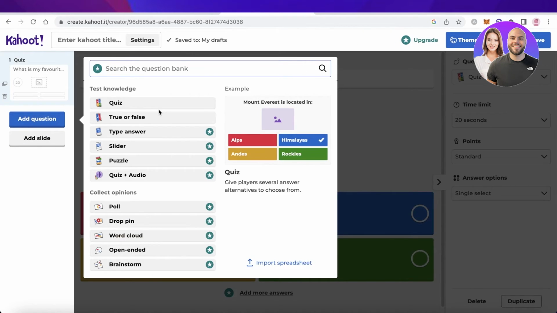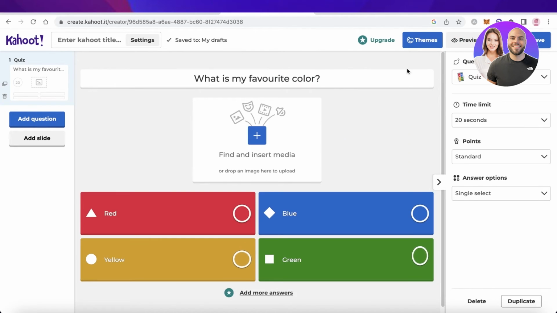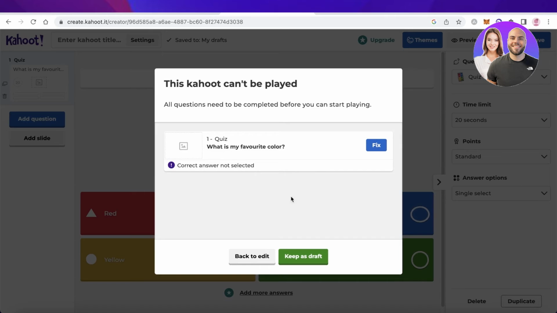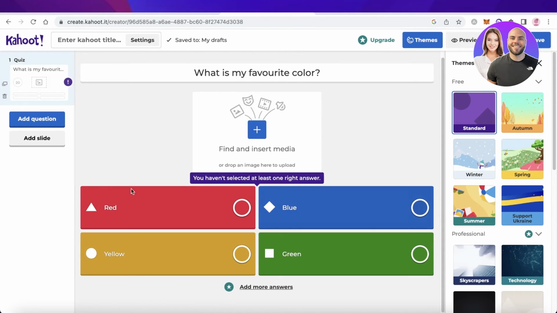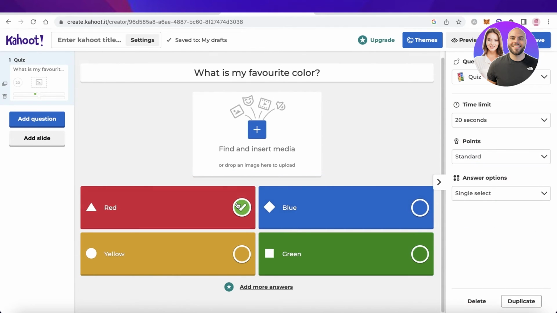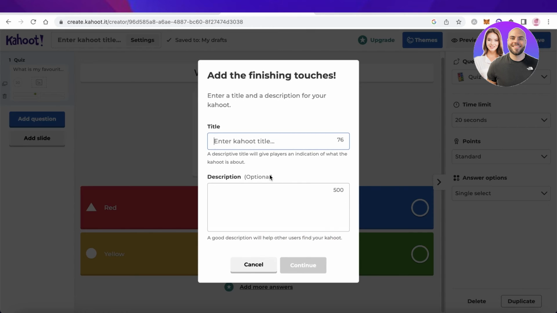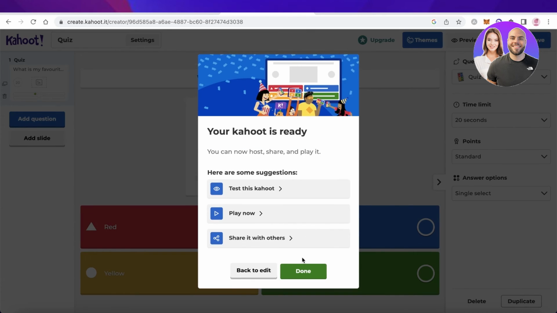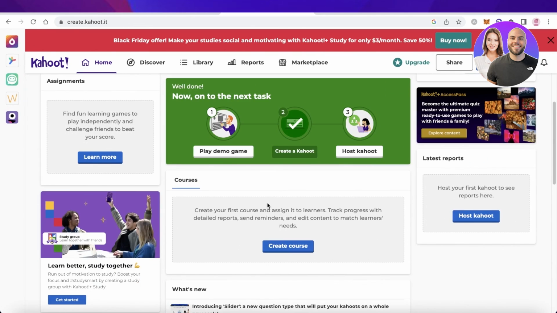If you want to enter another question, you can enter true false questions or quiz questions on the free version of Kahoot. Once you've done that, you're going to click on save, and you're going to select the correct answer. So let's say it's red. We're going to select that and click on save, and you will enter your title like this. And now our Kahoot quiz has now been created.